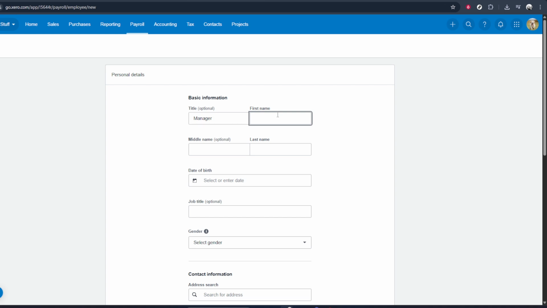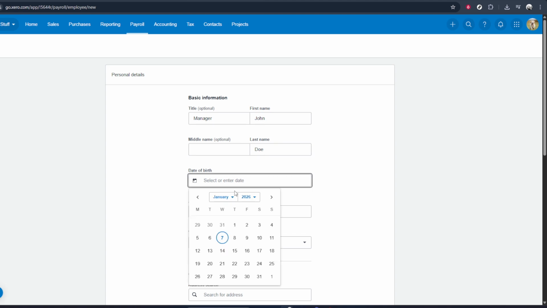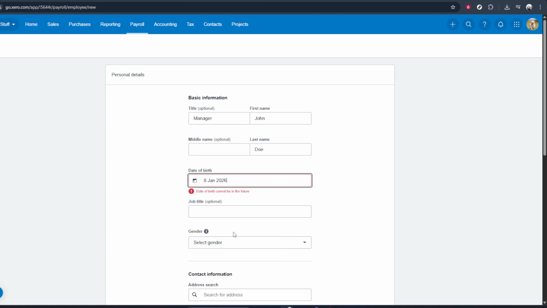Start by entering their basic personal details, such as full name and any required contact information, following your local payroll requirements. Then move through the different sections in the form, including things like employment details, tax or deduction settings, pay rate, pay cycle, and bank account information if needed.